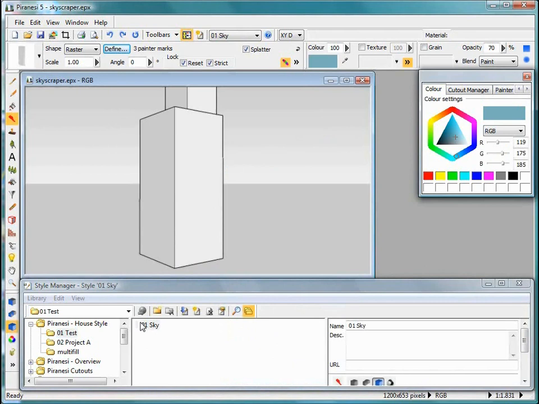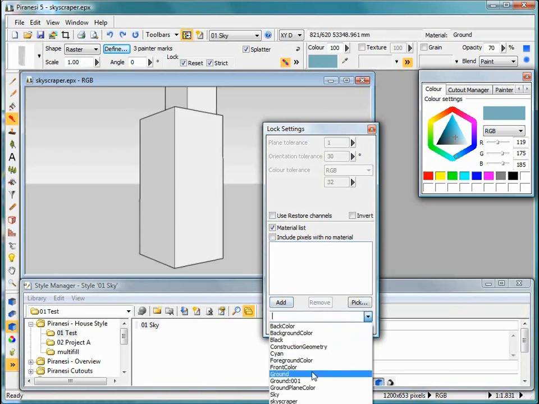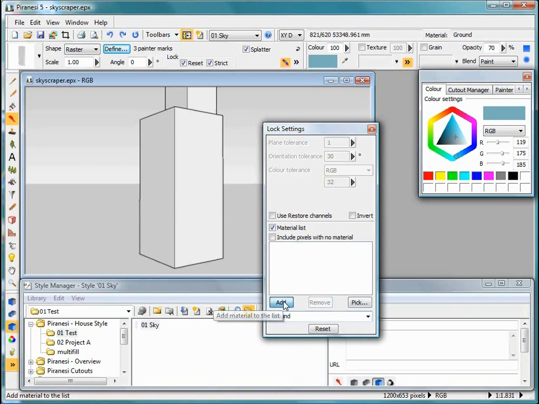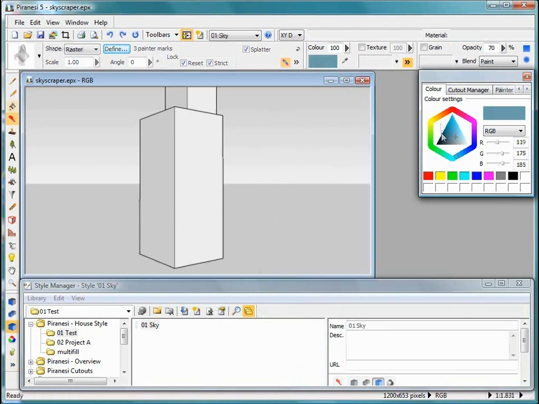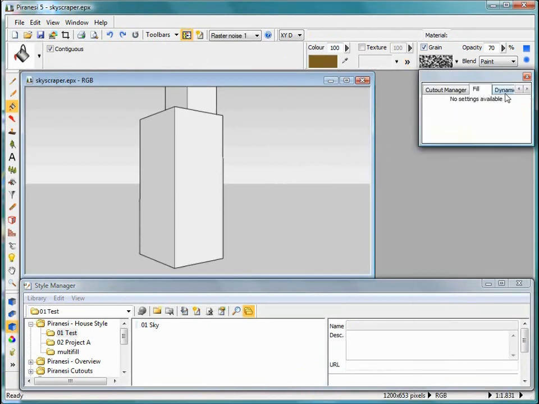For the next style, we want to lock our painting to the ground, so a quick shortcut is to change the existing settings, open up the lock settings again, and choose the ground material type we've already defined. We need to pick a nice earthy colour as well, and we're going to apply a grain effect to it to give it some texture. We'll select it from our drop-down list. I want the grain to be quite small, so I'm going to reduce the scale a bit.